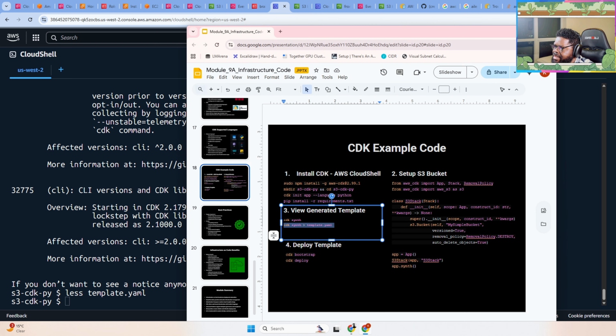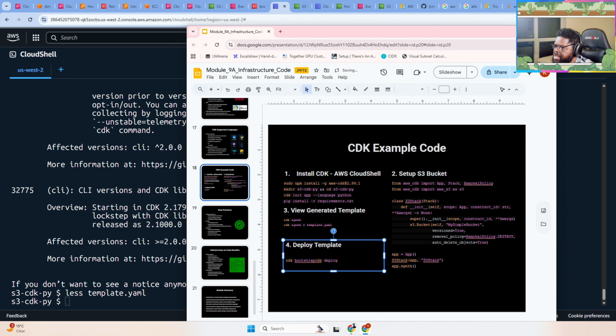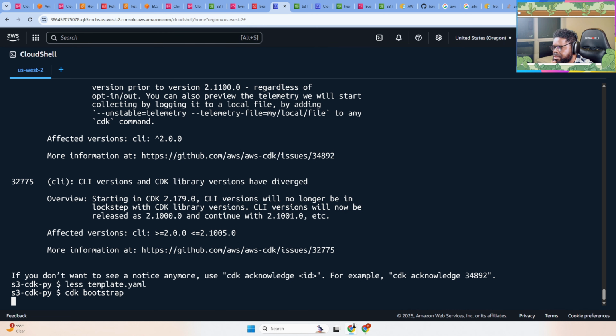With that, the next step we were trying to do was CDK bootstrap, right? So we're just going to take this command and try to execute it. So we're going to do CDK bootstrap. Let's see.